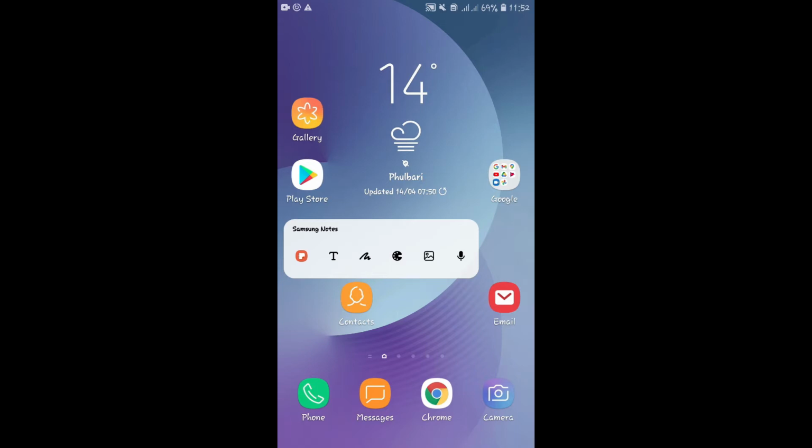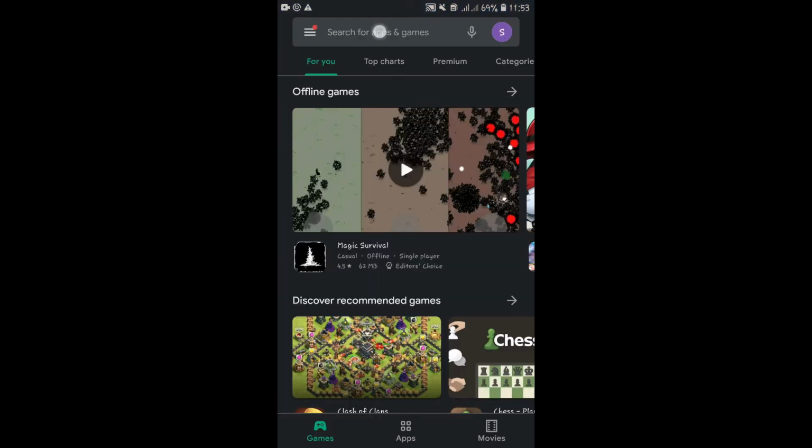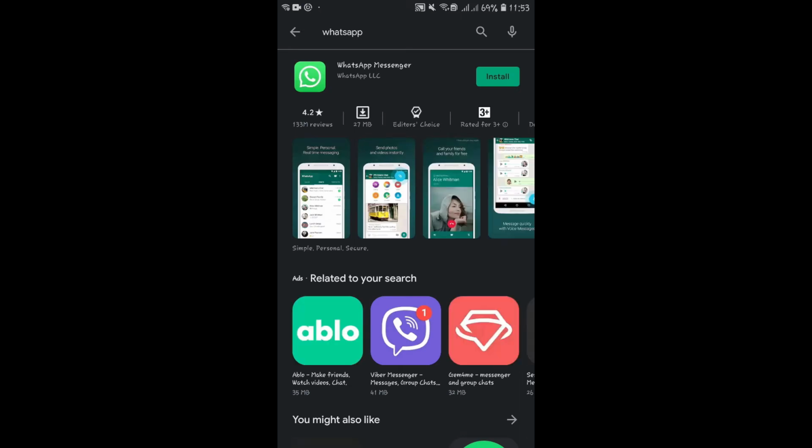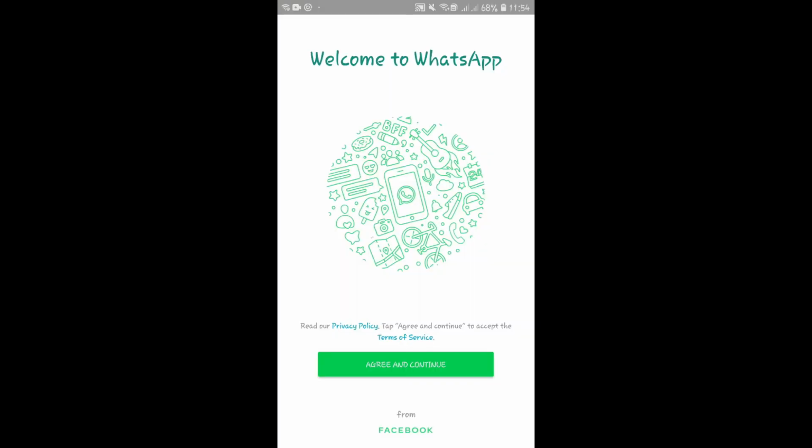In this tutorial, we will be showing you how to log in to your WhatsApp application using your phone number. First of all, install the WhatsApp application by going into your Play Store and then search for WhatsApp. Once you find the application, tap on the Install button. And then, when the installation is complete, go ahead and tap on the Open button.